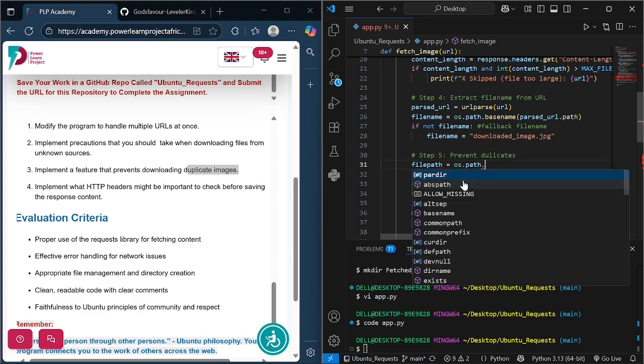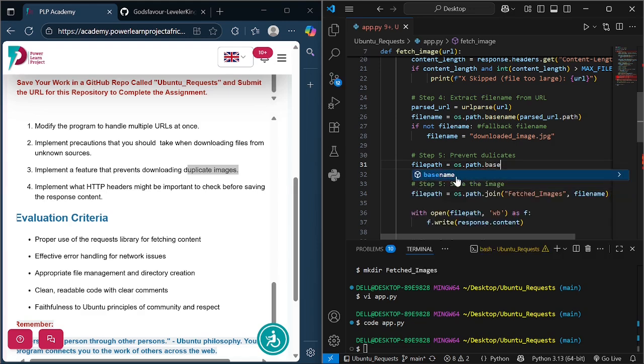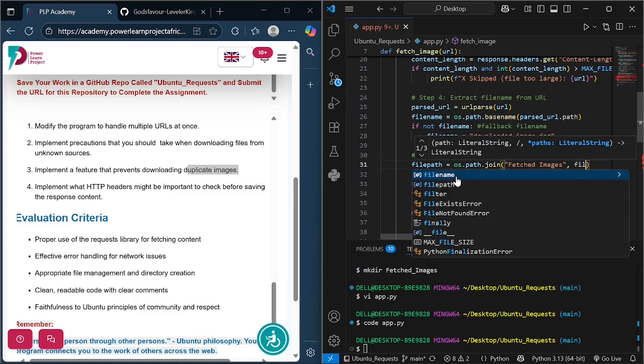Download, press, then base, as usual, base name. So for the base name, instead of grabbing base name, maybe I just join. Maybe yes. So if I join, then I'll fetch. I'll say maybe fetched images, then I'll just concatenate them like the other one, with the space for the file name.